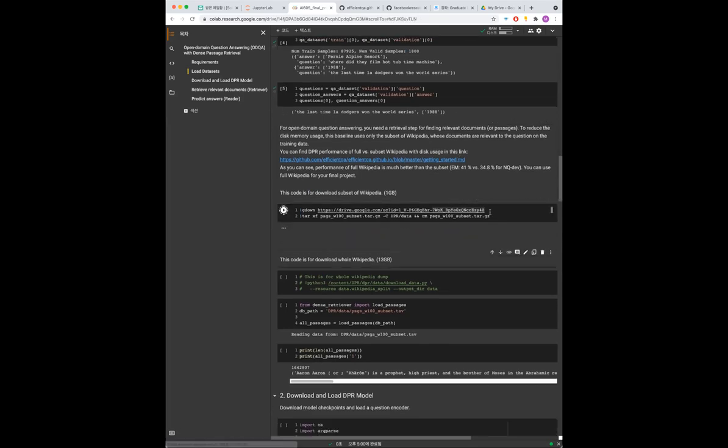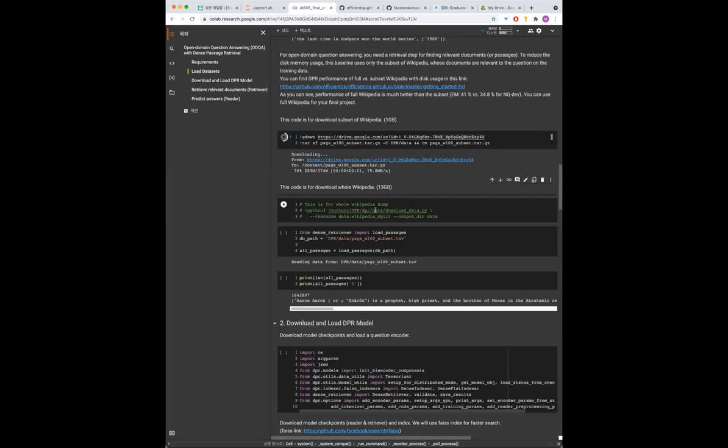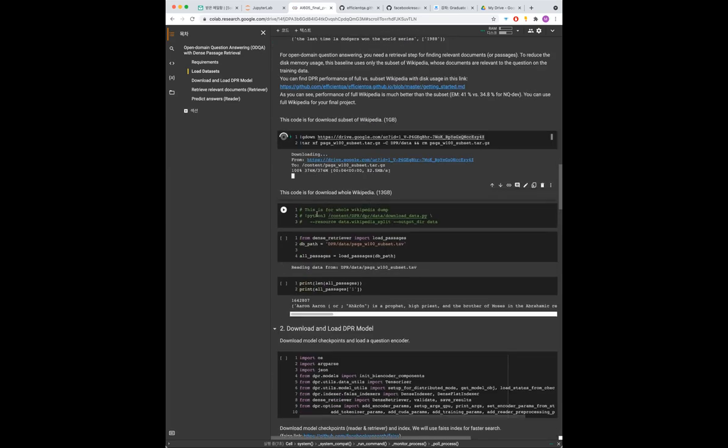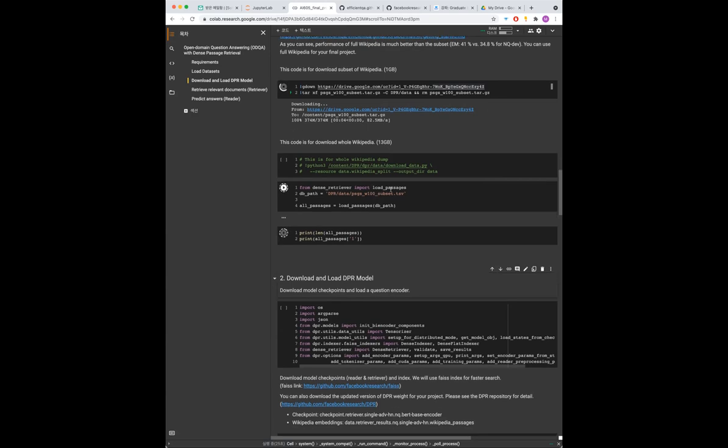So this downloads the Wikipedia subset. And this part is the code for downloading the full Wikipedia. I just commented it out because I don't want to run this part. It takes too much time and storage. After the download is done, you just load the passages using this code. Even though it is a subset of Wikipedia, it is about gigabytes, so it takes some time to download.